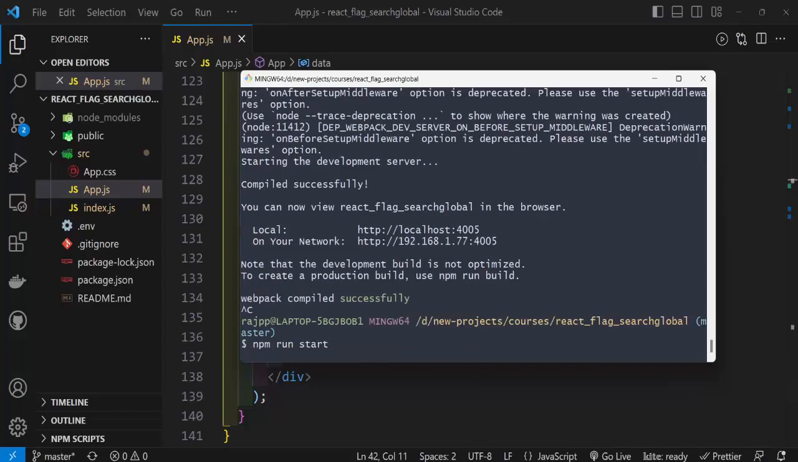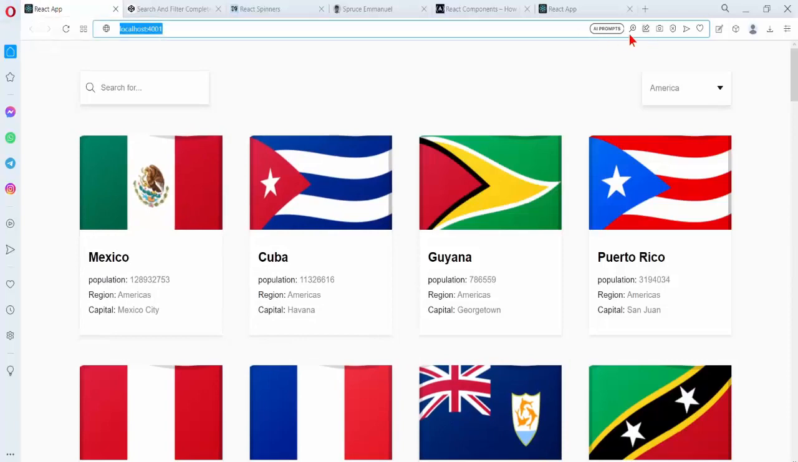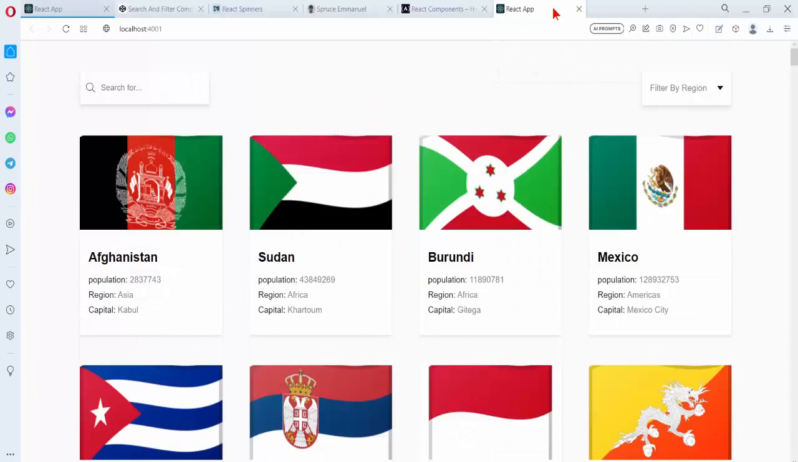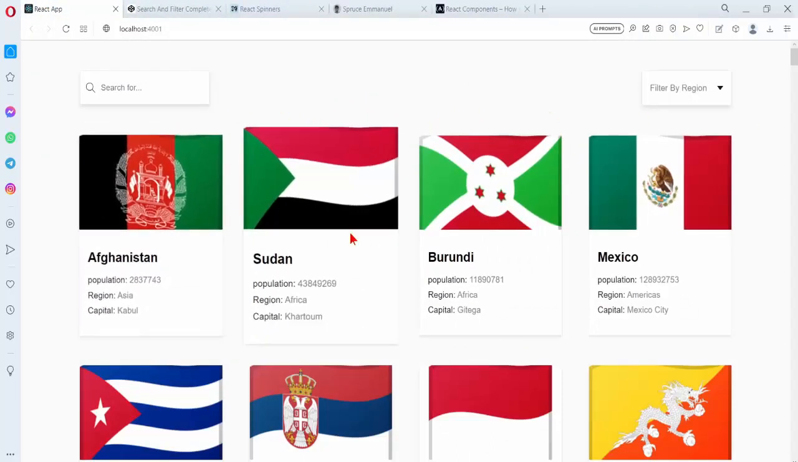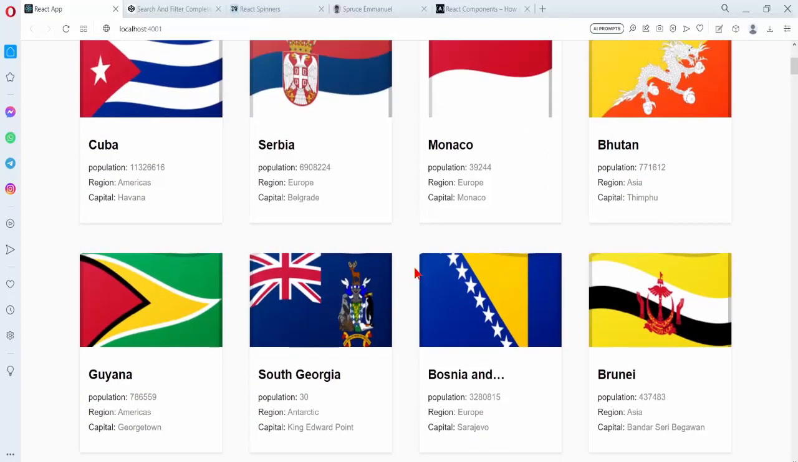You will be seeing it serving at port 4001. So let's see again. It's serving at port 4001, right? So just bring it here. Okay, the 4001. So everything is in place. We are all happy with the coding. So let's move forward to the next episode.